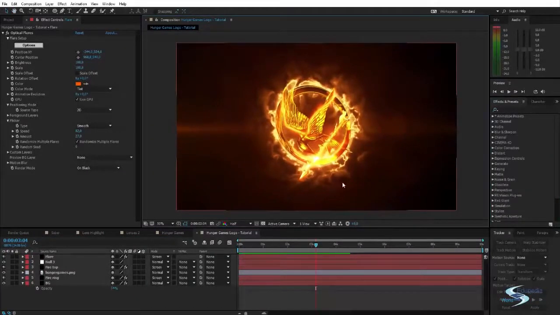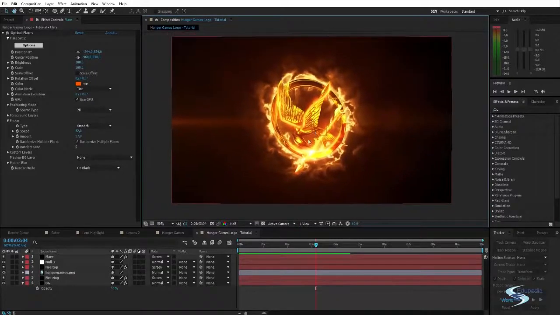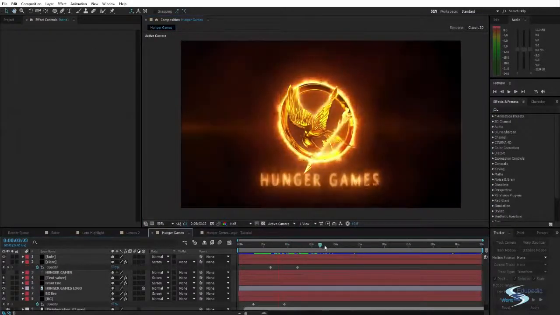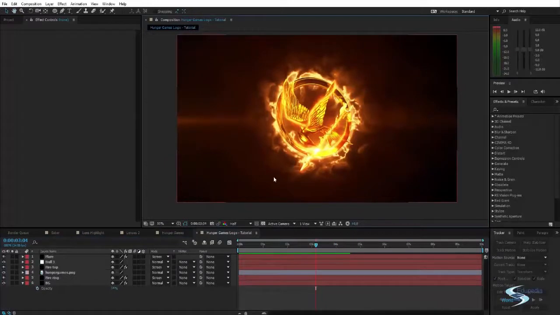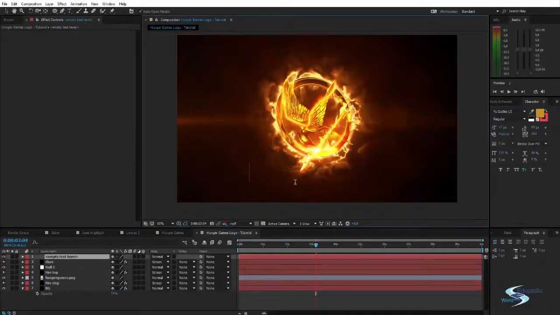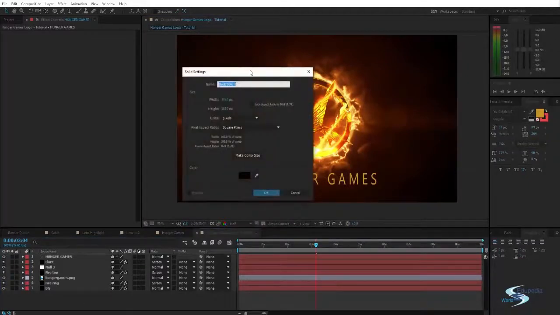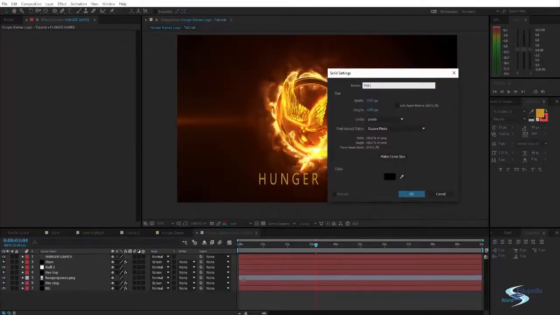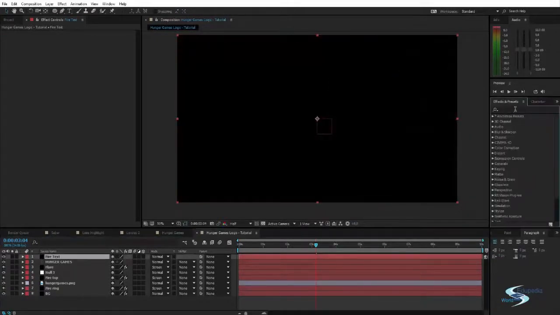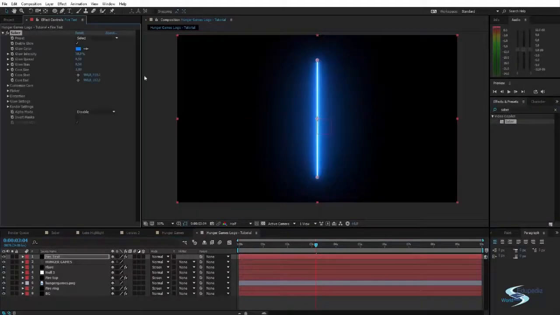Next we want to add the text in front of everything. So as you can see, we've got this nice text that's like being drawn up, and we can also add that. So Control T and type in Hunger Games, enter, and place it where we want it, somewhere around there. So I will create a new solid, and call it Fire Text. And again, I will add the Saber effect.